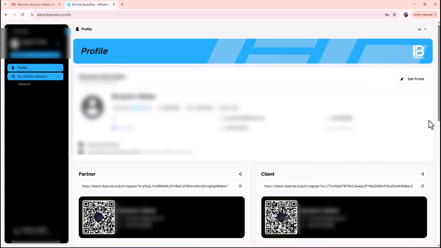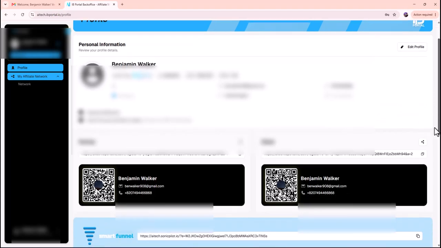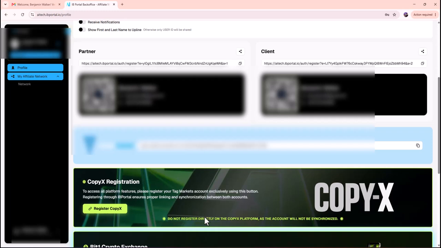Now, to get started with this, what we need to do is have a trading account, and we do this through Tag Markets. So what we're going to do to start off with is register for CopyX. Okay, so I'm going to click on this link, and then it will ask me to insert the password which I've got for this account.